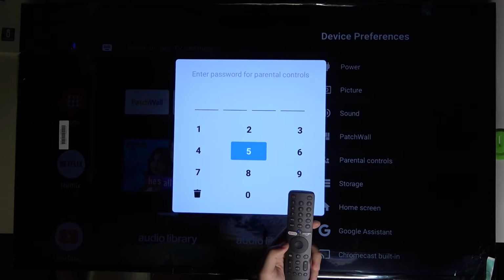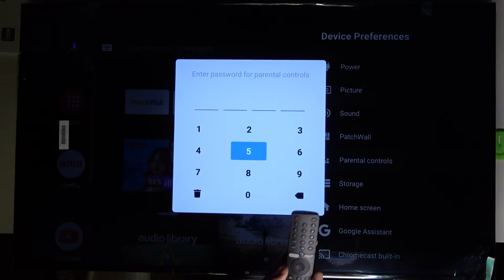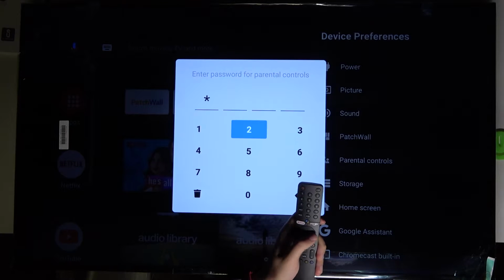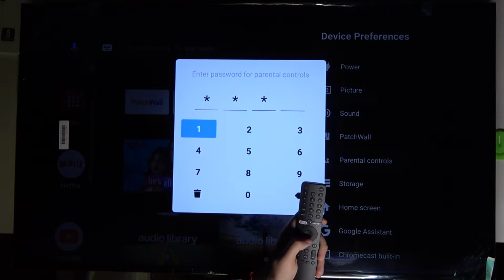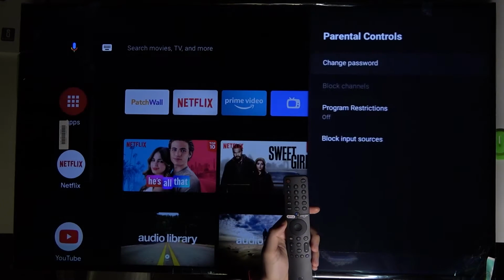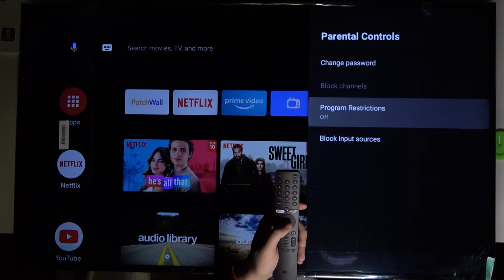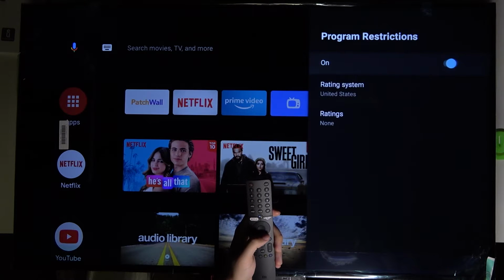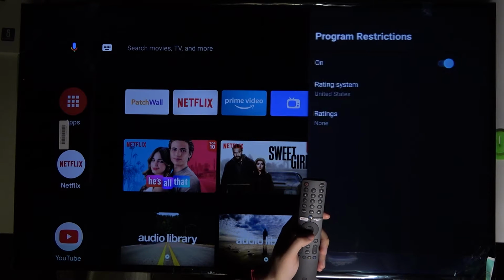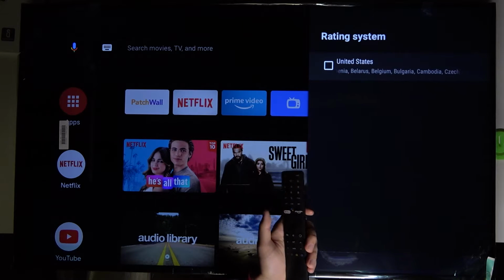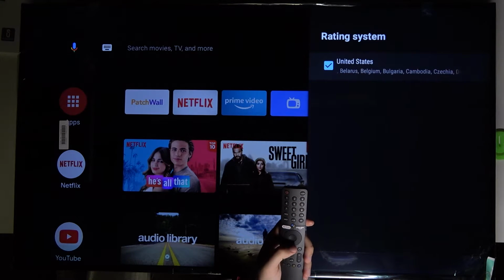When you enter here for the first time, you have to set up your new password. I use that option, so right now I can enter my current password that I set up. To set up the program restrictions, we have to go below for that option, click to turn on, and here we get the rating system. There's only one that you can select or unselect, so for sure we have to select it.